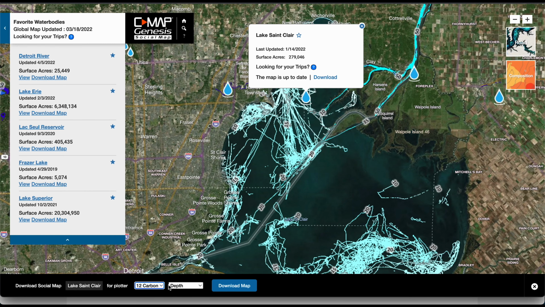And then, so this can be for the 12. So we're gonna hit 12, the carbon, and then we can get depth or composition. So we're gonna hit composition because we get both the depth and the composition at the same time. We're gonna hit download, and it's gonna do the same thing. It's gonna generate a file for us with the same folder and the same 5 files in it, and social map generated, and we're gonna hit save file.